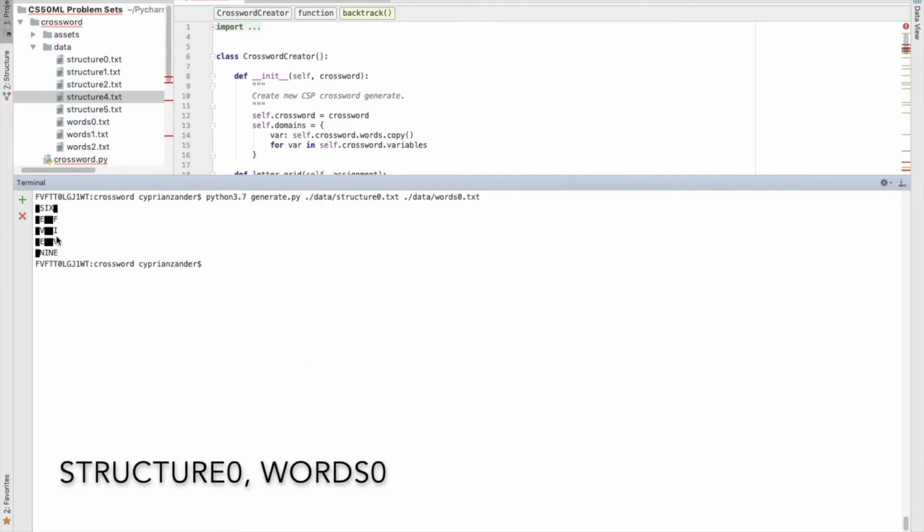So here we can see for structure 0 and the word database 0, we get this very simple crossword. Now all of these are valid. As you can see, 6 intersects with 7 at the correct location, 7 with 9, and 5 with 9.